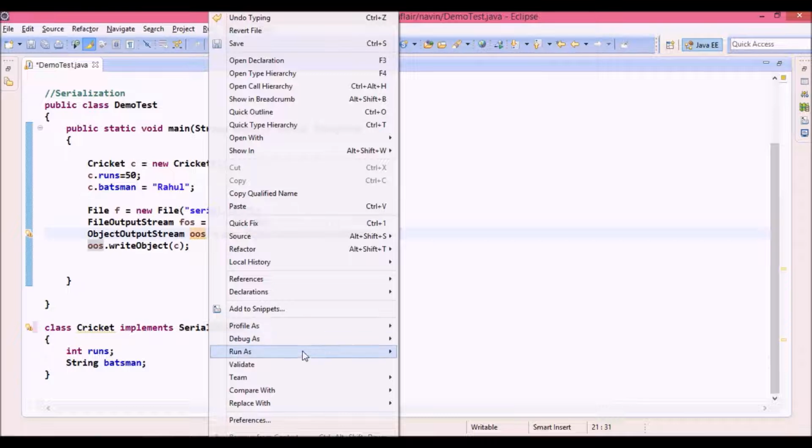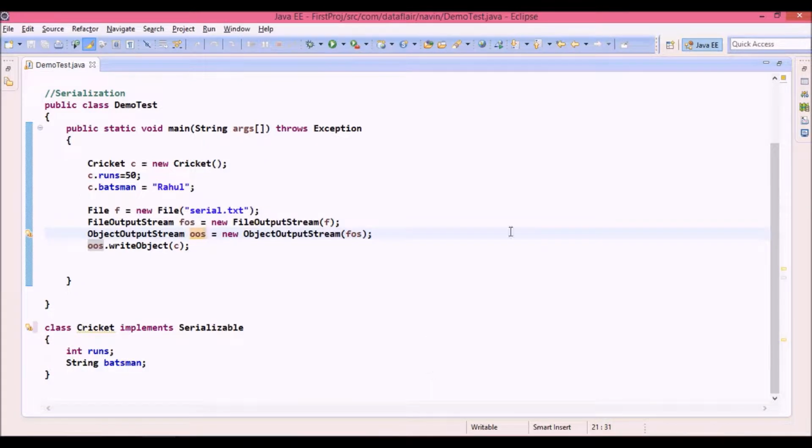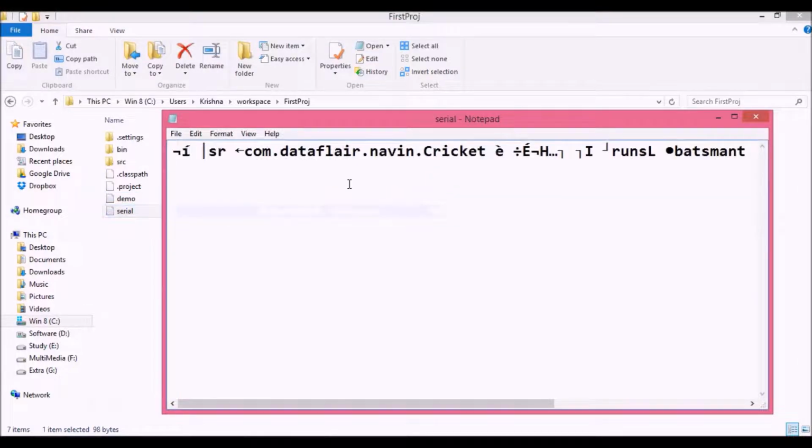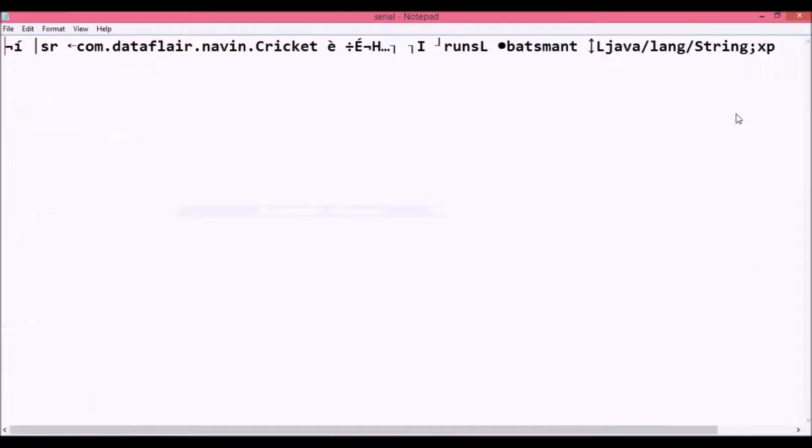If you try to run this, let's say run as application. That means we are not getting any error, so we are done with the execution. Now let's see where this file is created. We can switch back to our folder, and you can see we are getting a file called serial. If you open this serial file, you can see we are getting some data.